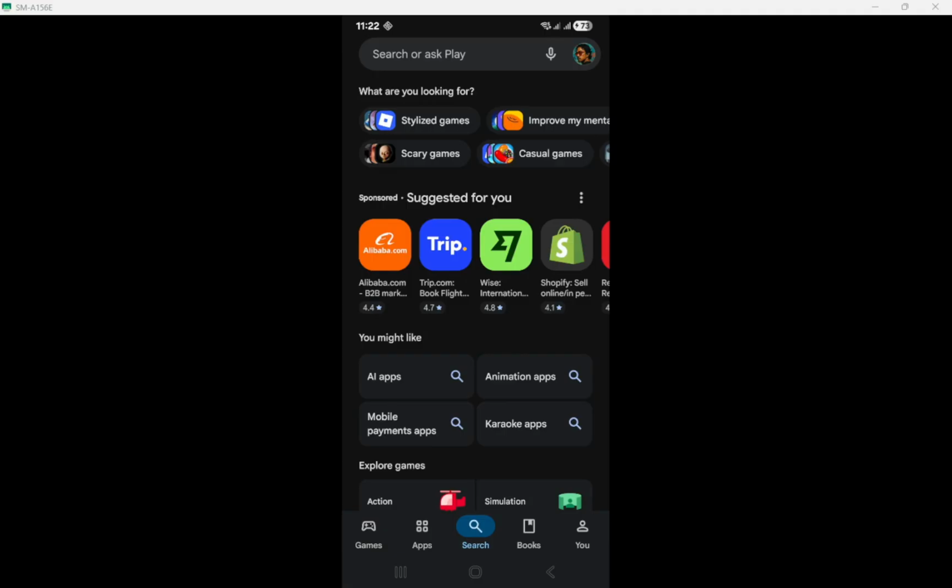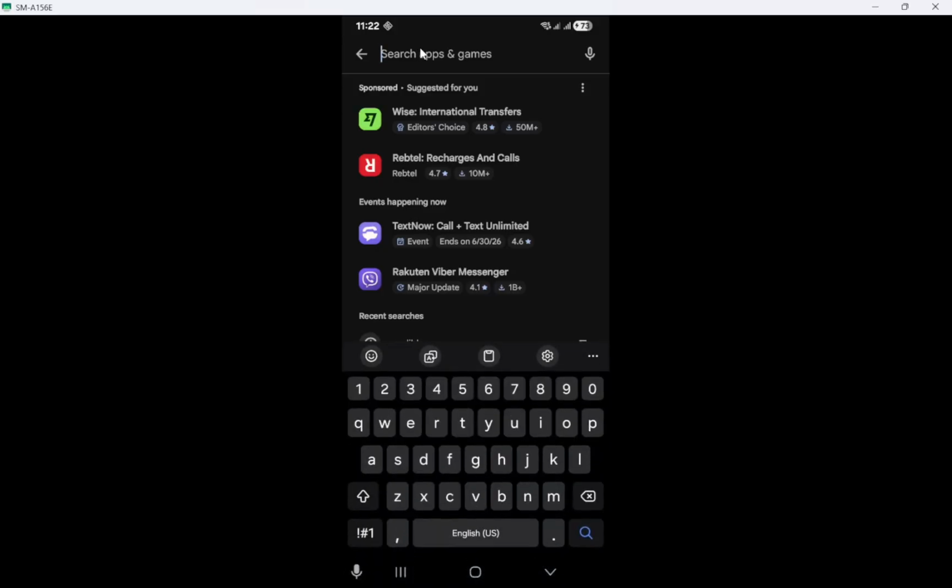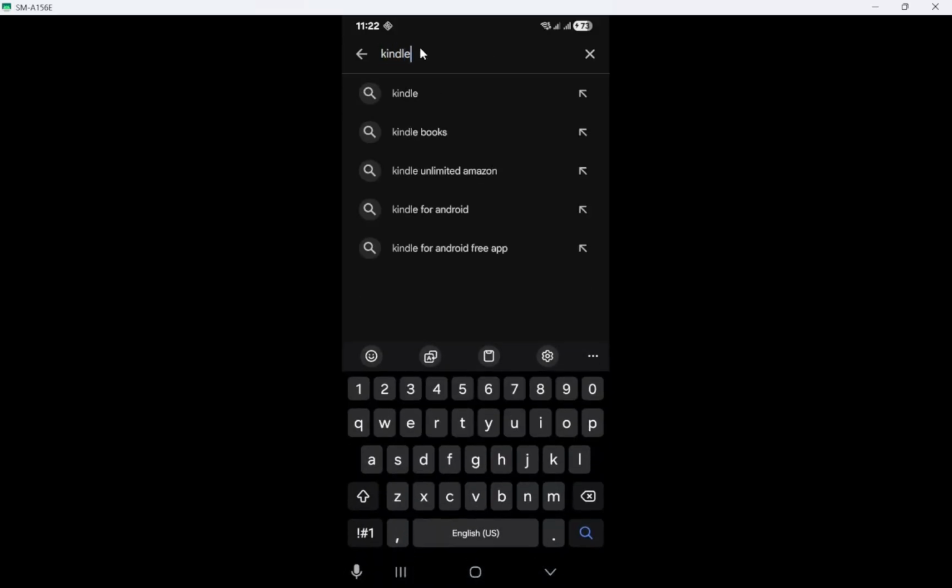Now that you're in the Play Store, let's search for the Kindle app. At the top of your screen, you'll see a search bar. Go ahead and tap on it, then type the word Kindle. This is how you find all the apps related to Kindle in one convenient search. Using the search bar ensures you find the app quickly without scrolling through endless lists.